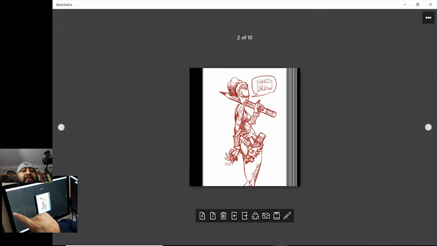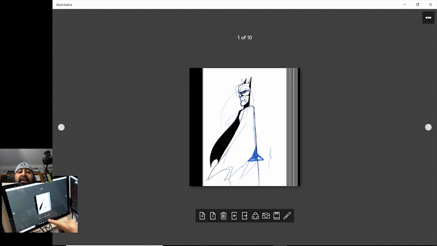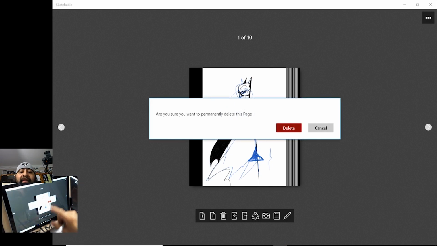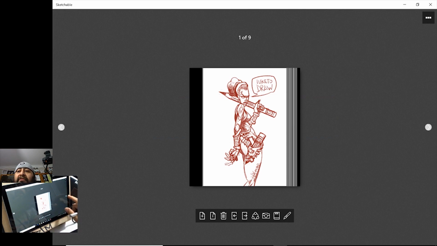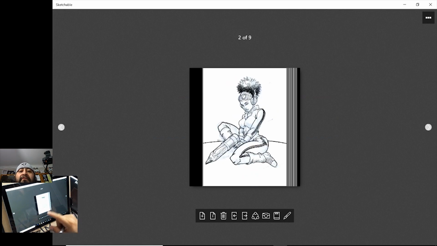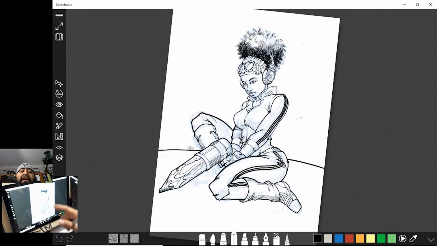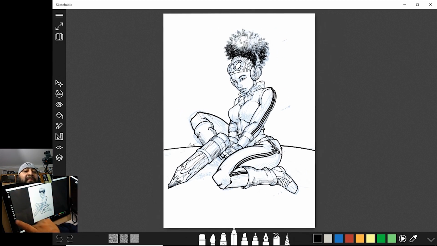Let me see what kind of drawings I have here. Well, there's a Batman there. I don't like it, so let me delete it. That's how you delete a page: just click on that little trash can. And let's see what's on the second page. It's another sketch, another drawing that I worked on before.